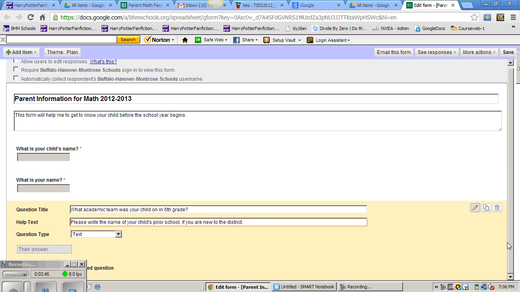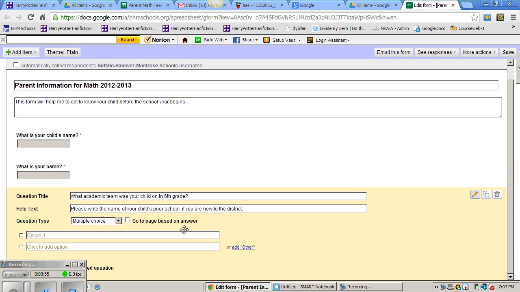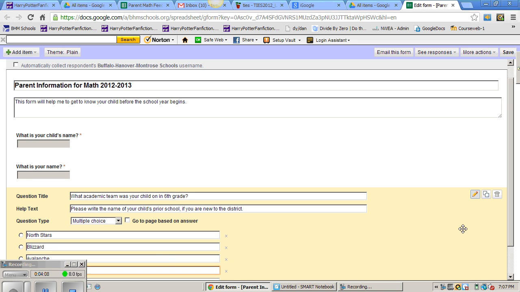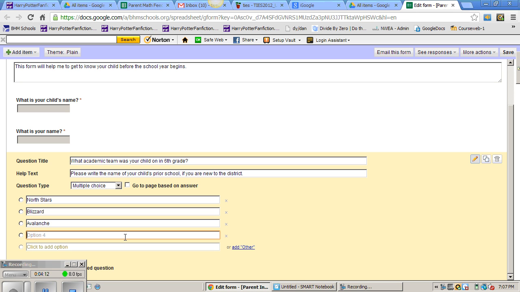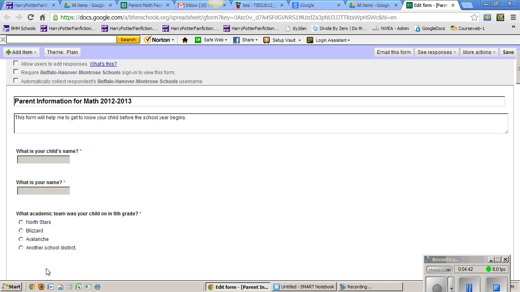And then we again have text, or I could make this a multiple choice with 3 choices. So I'm going to choose that, multiple choice. Option 1 for our school is North Stars. Option 2, Blizzard. Option 3, Avalanche. And then option 4, I'm going to say another school district. Since we can't put the child's prior school, I'm going to take that part out. Then again, I would like to make this a required question. And choose Done.